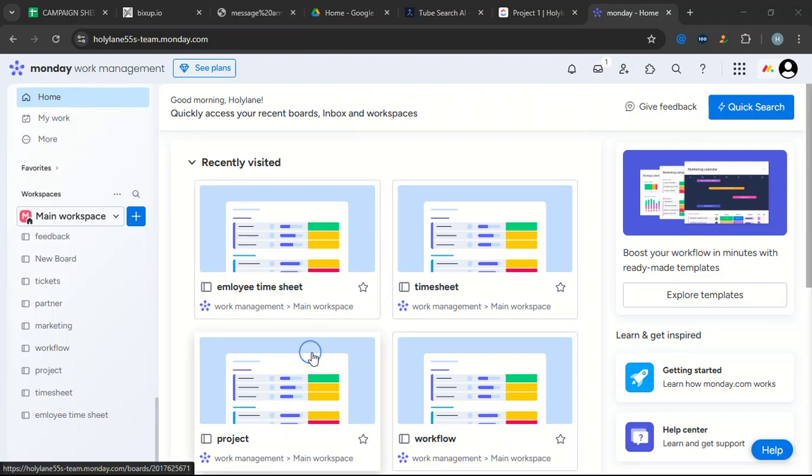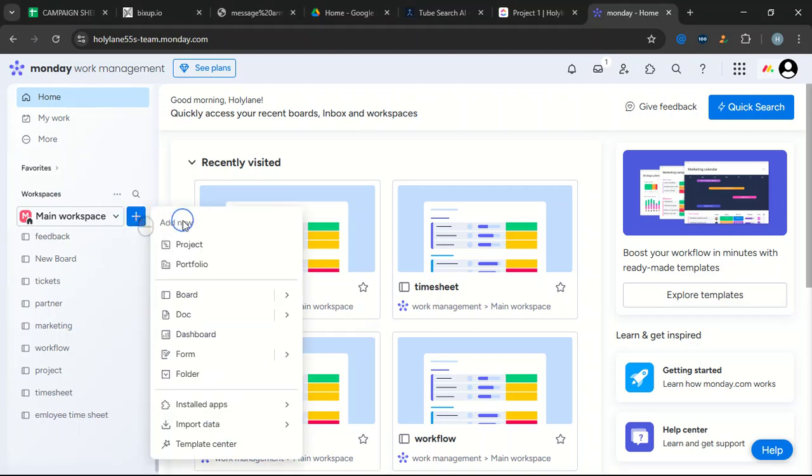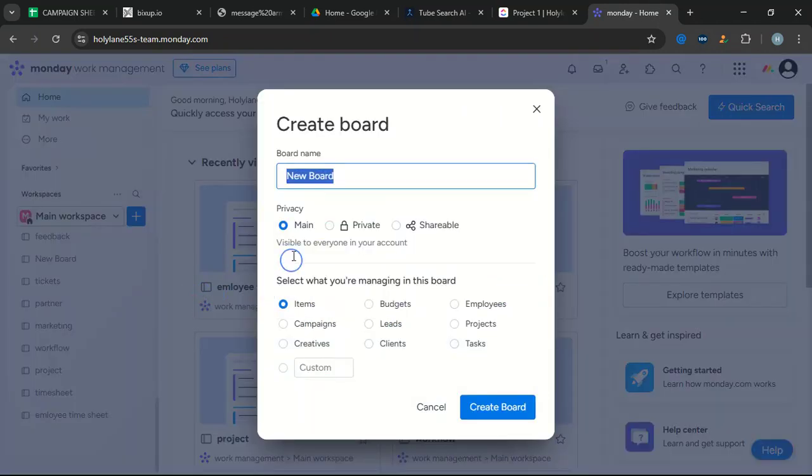Today we're diving headfirst into managing employee benefits in Monday.com. To kick things off, let's create a new board for our employee benefits management. Click on the Add New button on your dashboard, select Board, and name it Employee Benefits. This will be our home base for managing all aspects of employee benefits. Having a dedicated board helps keep things organized and easily accessible.